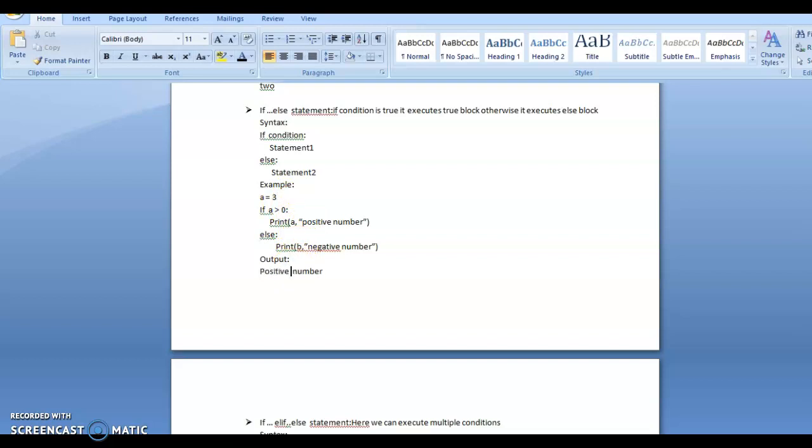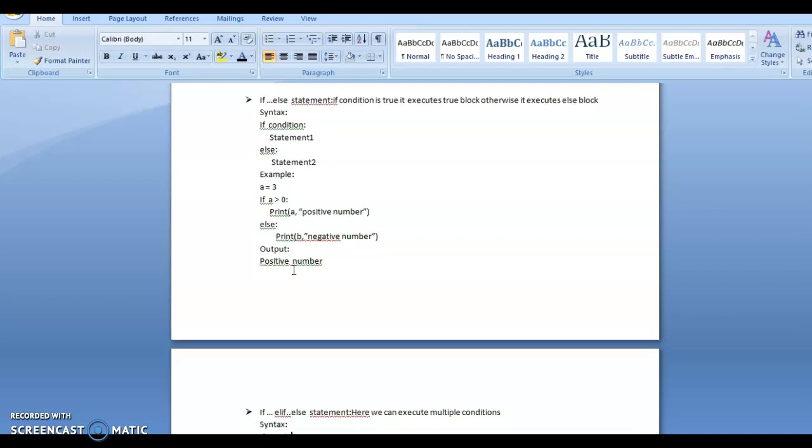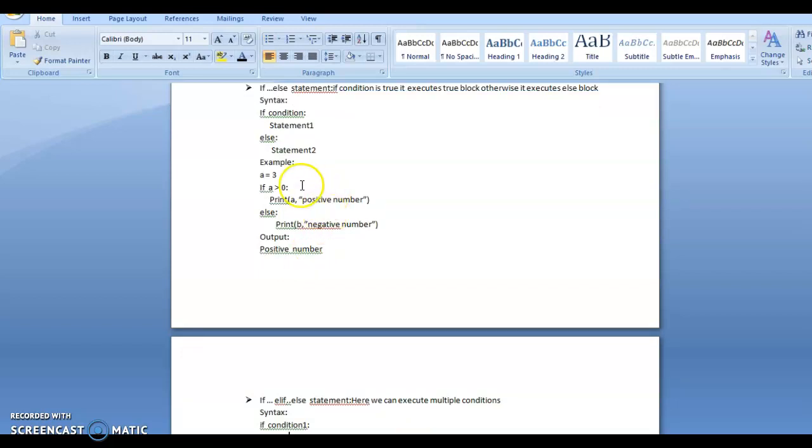We need to execute this in software, and we'll see that later. Any doubt here? If condition, statement: this is the condition. The if is compulsory, the condition is a greater than zero, and the colon is compulsory. The statement is print a, and the else is the same, followed by statement two. So we need to follow the syntax. Understood? Please follow the syntax.